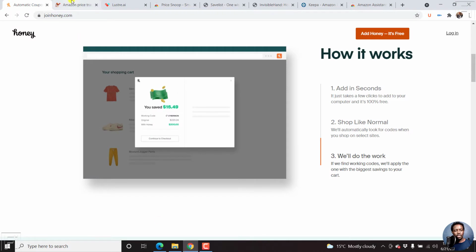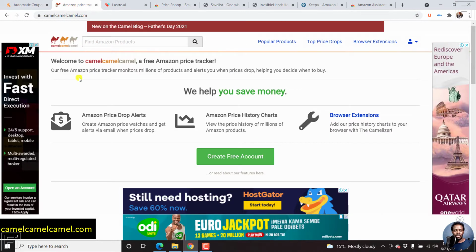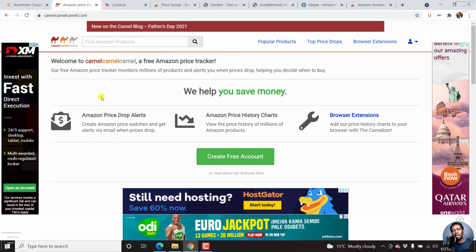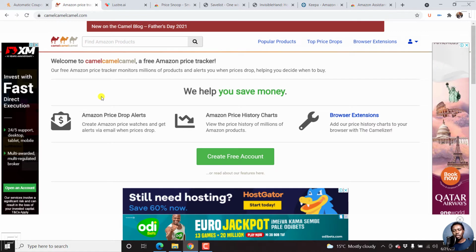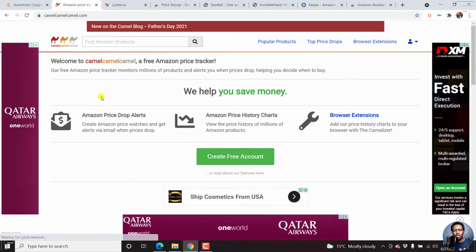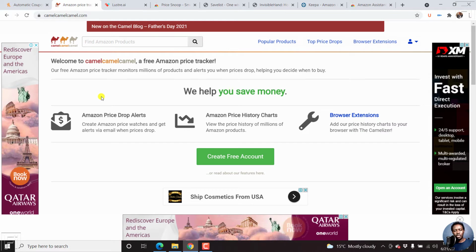Next up on the list is CamelCamelCamel. And as the name says, their logo is 3 camels. What they help you with is it's a free Amazon price tracker. It helps track the prices of particular items that you want to buy on Amazon. You can also create an account and use their Camelizer, which is a browser extension, to see the price history charts and save money. The sole intention of this video is to help you save money using different browser extensions.